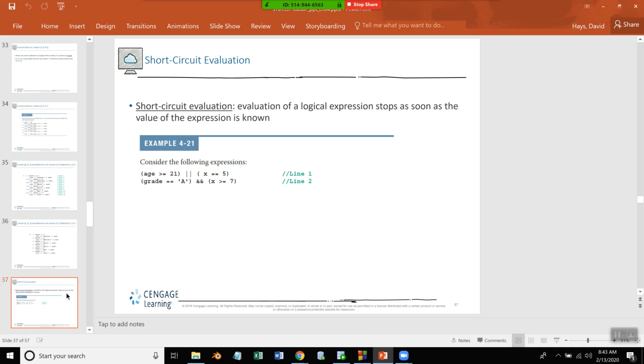Short circuit evaluation. Evaluation of a logical expression stops as soon as the value of the expression is known. So we've got the following expressions. We're comparing age is greater than or equal to 21 or x is equal to 5. So if either one of those is true... and this one is the and, so both must be true.